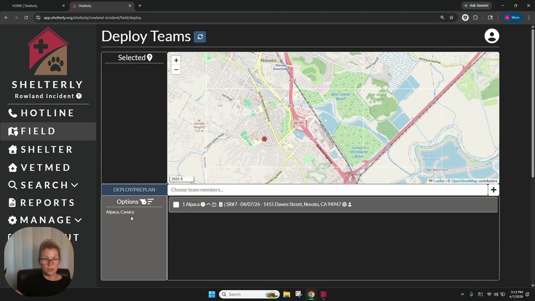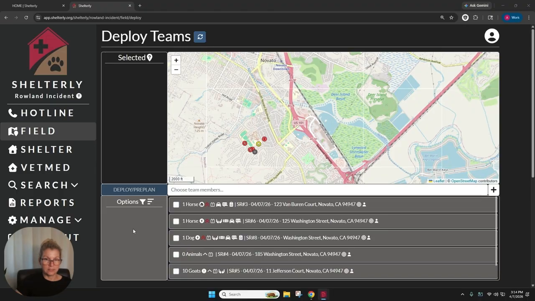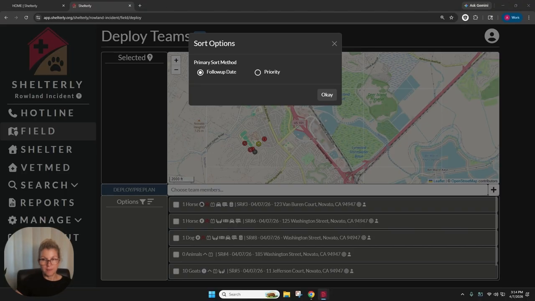Filters selected will show below options, and you can see here that there's a check mark on the funnel. To sort the SRs in the deploy teams list, select the sort icon shown here. From the pop-up box, either follow-up date or priority are options. The sort by follow-up date is the default, and it sorts the list by the earliest follow-up date and then by priority from urgent, high to low, and then by SR number from low to high.